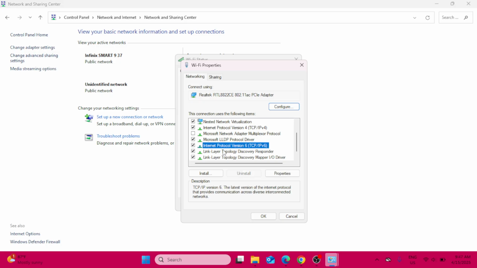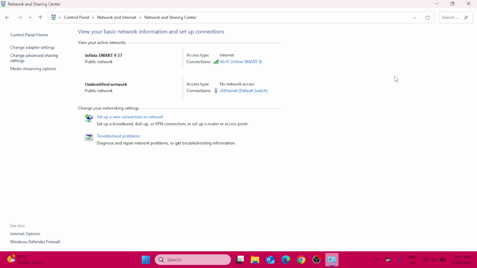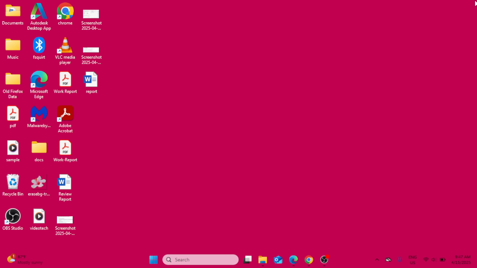If this is enabled on your Windows, then you have to simply uncheck this option to disable IPv6 and click on OK, and then close this and close this. You might just have to restart your Windows after disabling IPv6, and then your problem will be fixed.